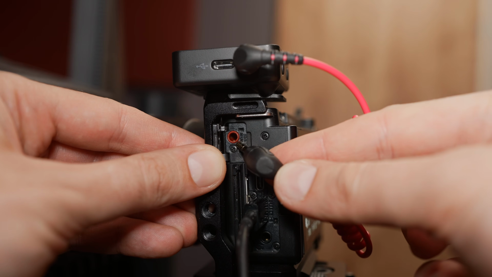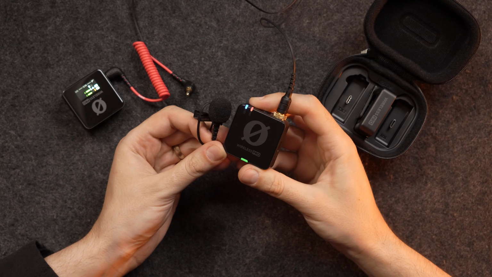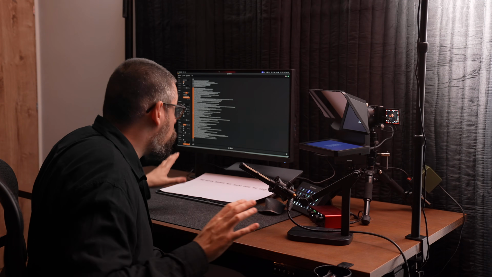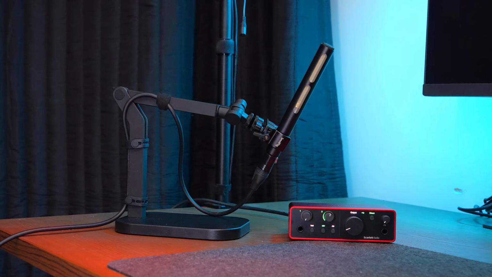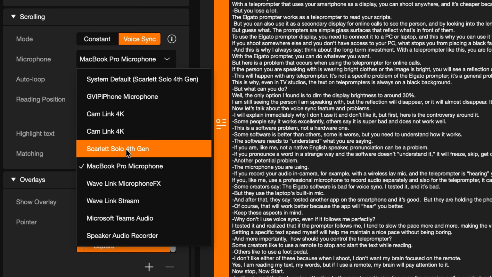Another potential problem, the microphone you are using. If you record your audio in camera, for example, with a wireless lavalier microphone, and the teleprompter is hearing you through the laptop's bad microphone that's farther away, it can be a huge problem. If you, like me, use a professional microphone to record audio separately and also for the teleprompter, it can do a much better job.